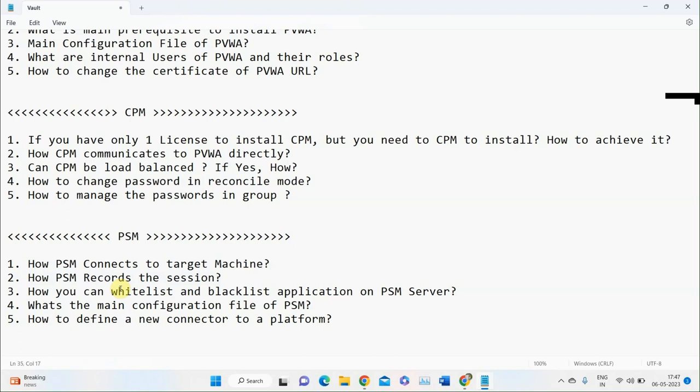Okay. What's the main configuration file for the PSM? This was also correct. basic_psm.ini. Okay.